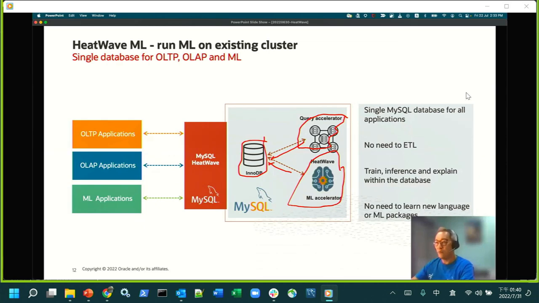Right. So MySQL HeatWave is the industry's first hybrid database that supports your OLTP applications, your OLAP applications for analytics and reporting, and now we are adding machine learning capability so that you can enable machine learning in your application easily. So there's no need to move your data from the transactional database into a separate database to do machine learning, or export your data into an object store and then run your machine learning algorithms on it. Today, you can do it all within the MySQL database.